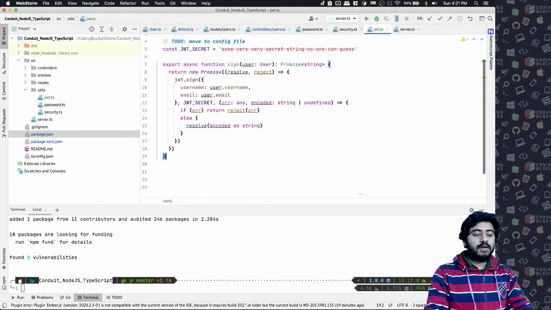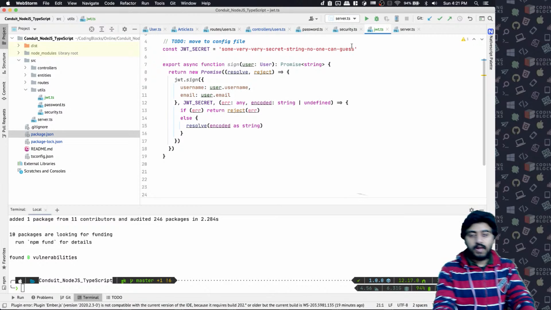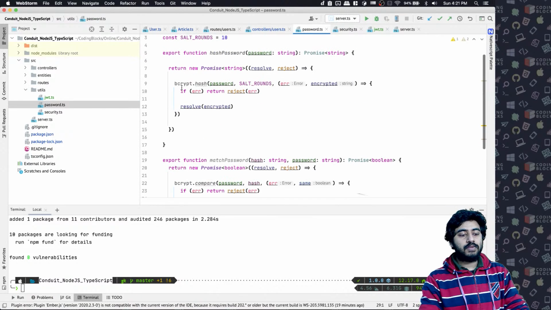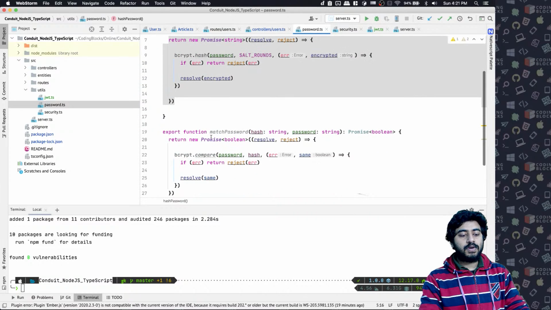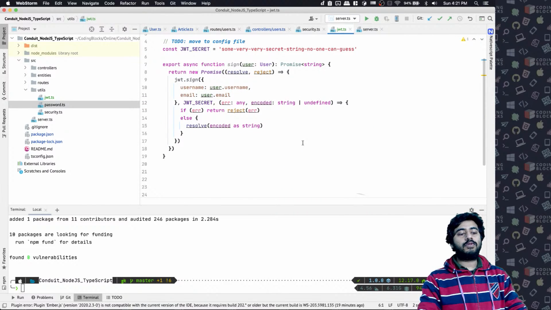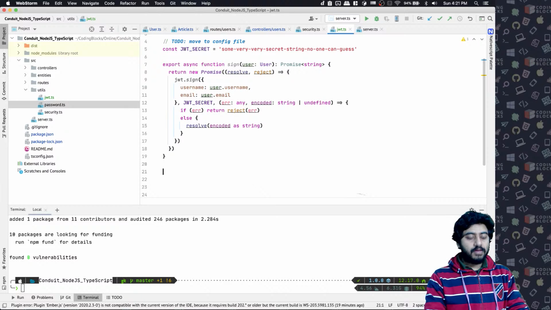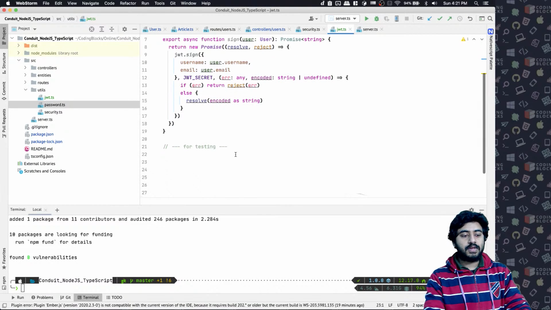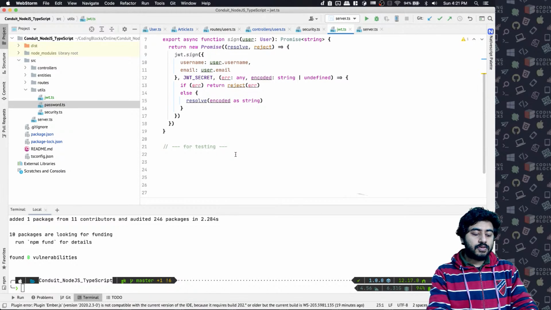Now let's just try this file out like we did with the password one I showed in the last video, that we should run hash password and run match password and check our file is working or not. So similarly we can do it to the JWT file here. This is for testing, okay. I will not actually run this code later, I will delete this code.